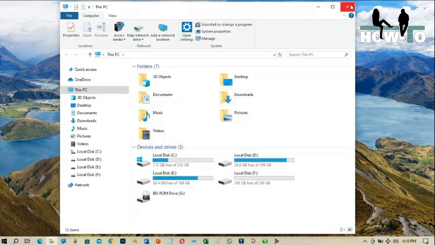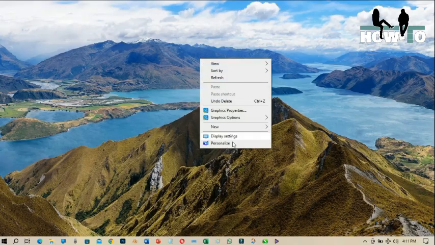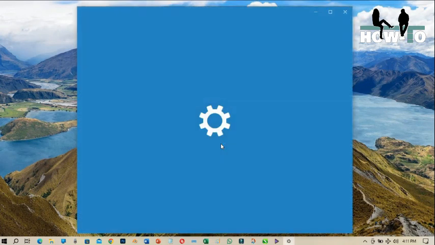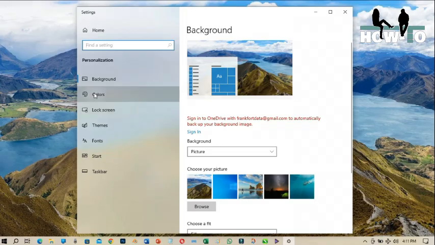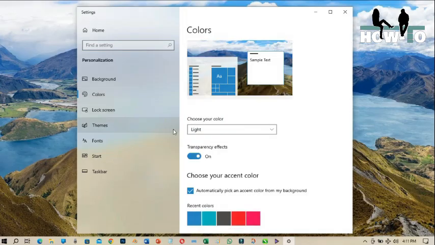Now right click on the Windows and choose personalize. Then on this personalize, click the colors setting. Click colors. Now this is the default blue color that is used. Then if you want to change the color, click on the drop down and choose custom.